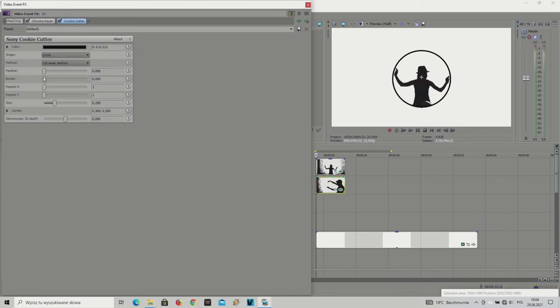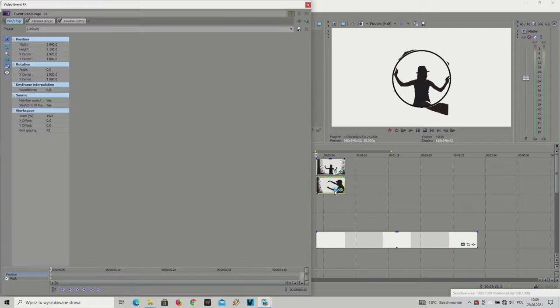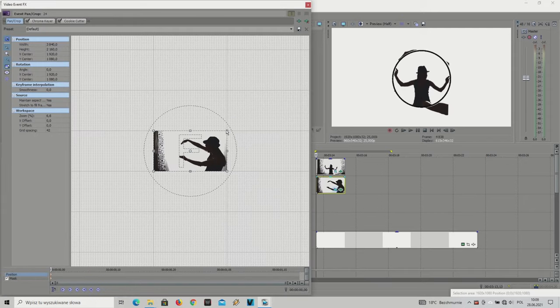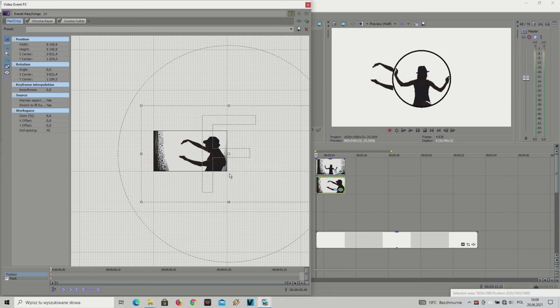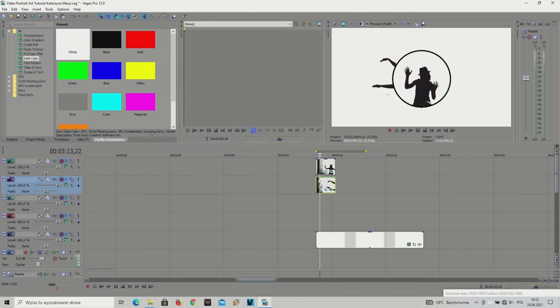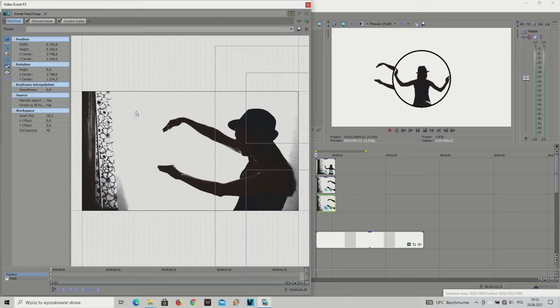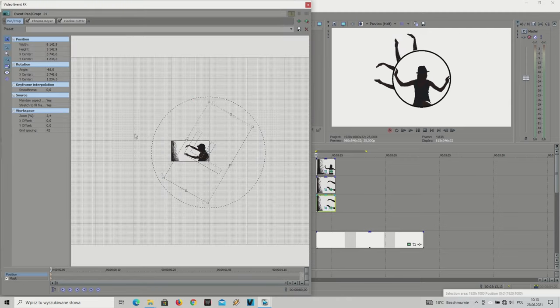Let's add border for better view and combine these two circles. Now you need to resize the scene and locate it in the right position. And the last step is to multiply this shot, just copy it on the next track below and add rotation and repeat if necessary.